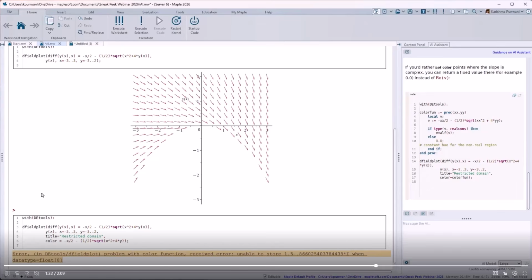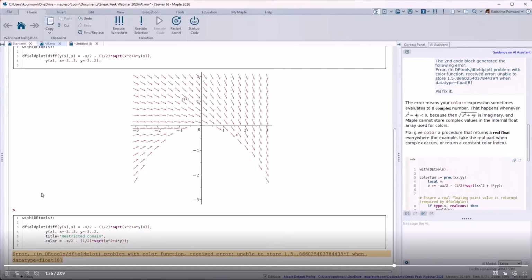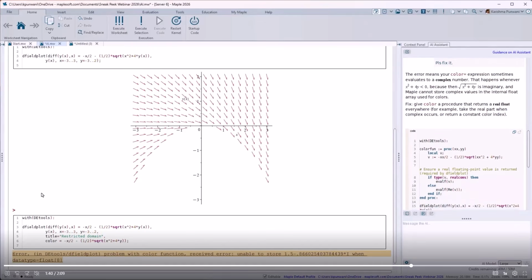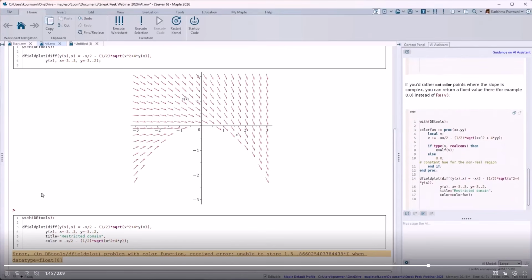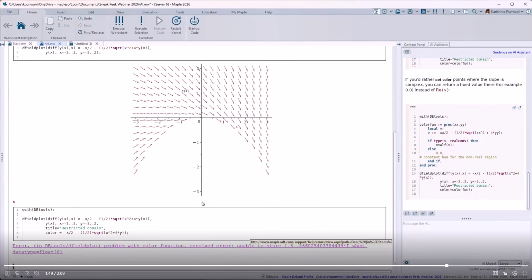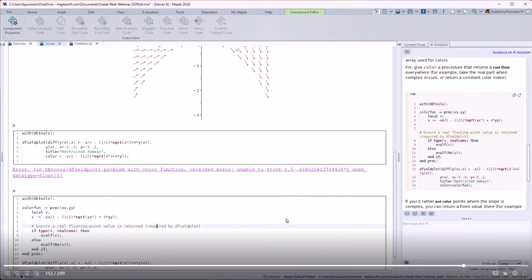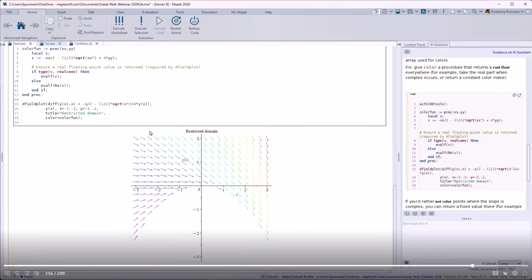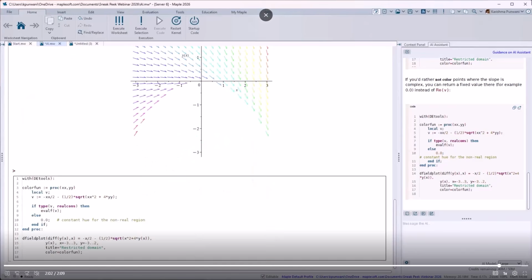here's the new code. I'll insert it into my worksheet. In fact, it gave me 2 procedures, and I can go ahead and insert that directly into my worksheet. I'm showing you both of the different procedures right now. And here we go. I insert this, and I should get the direction field plot with colored arrows based on slope. So that was the third example.